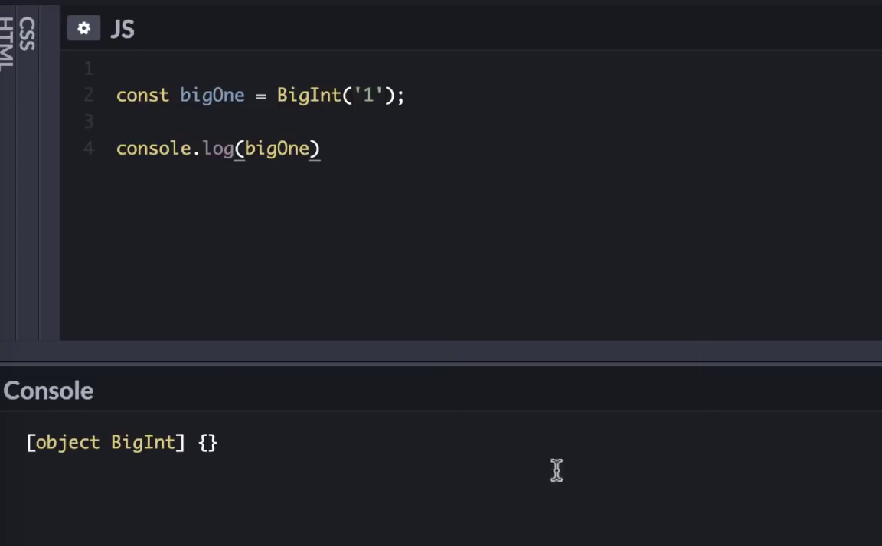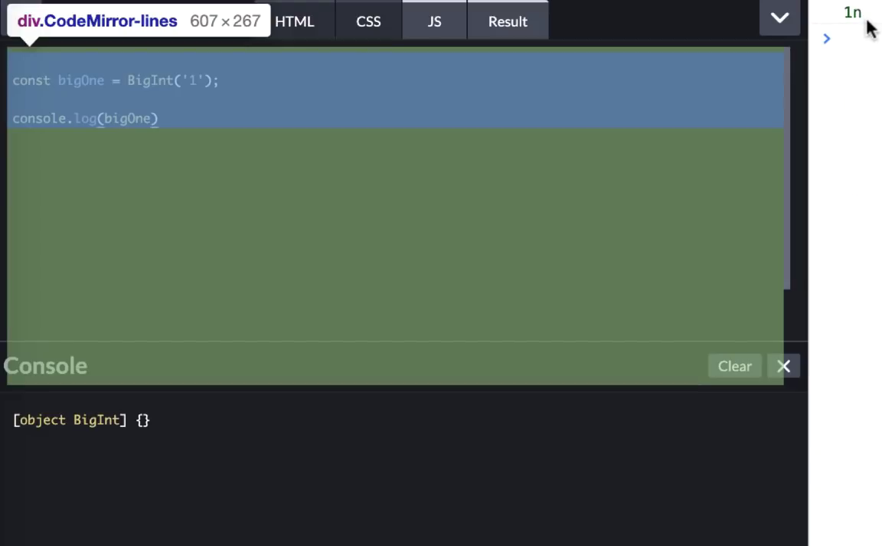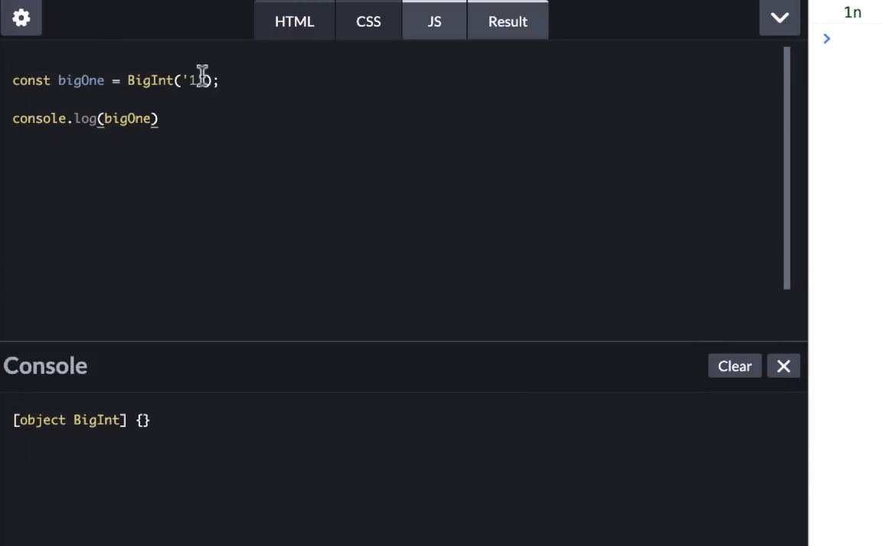I would have to actually inspect. Somehow the CodePen console doesn't do justice. Now I can see 1n. Let's say if I do false here, which means 0, it will automatically convert false into 0 and 0 into big integer, which is 0n.